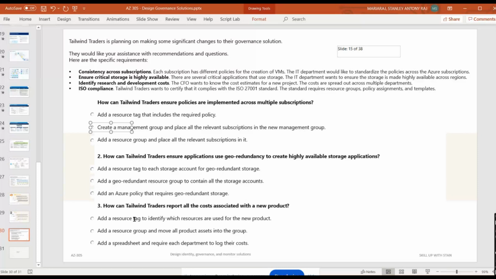Azure tag is metadata, right? It provides extra information on any resource, and you can run a report using that particular tag. Sometimes you might also go with an elimination strategy, as there might be some easy way to eliminate some of the answers. Adding a spreadsheet is definitely not a good practice. Adding a resource group and moving all the product assets into the group looks like a good option, but tagging is the best governance method of getting the report for a new product.